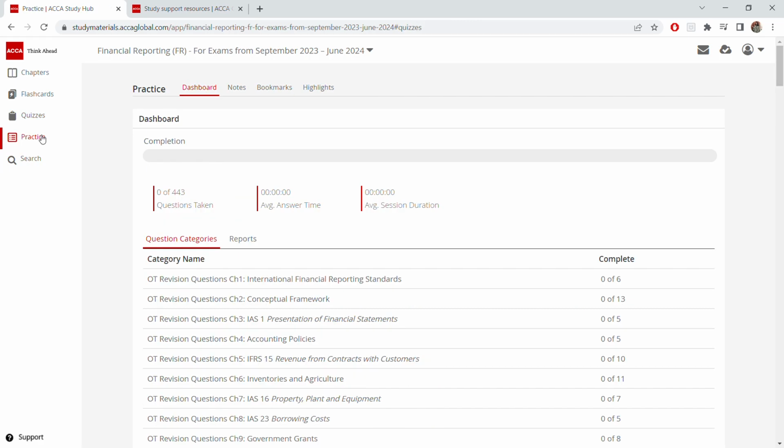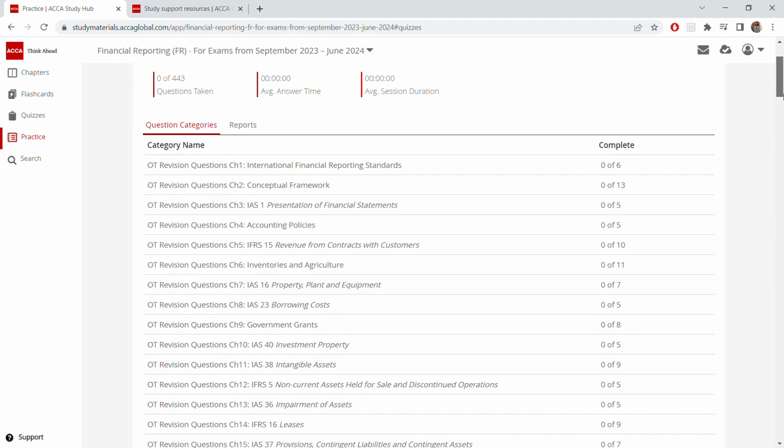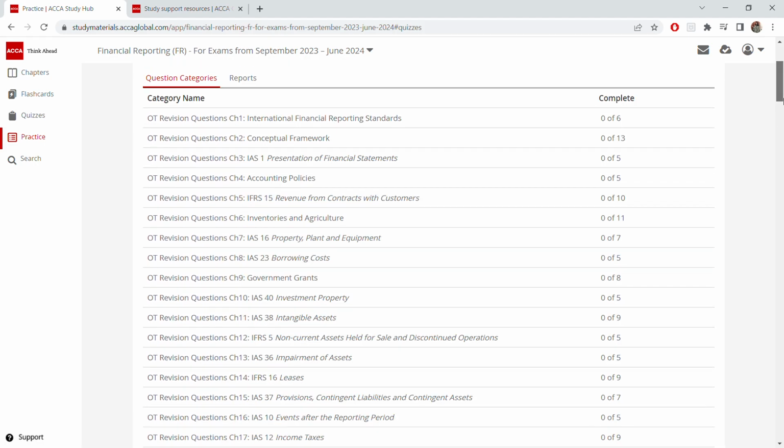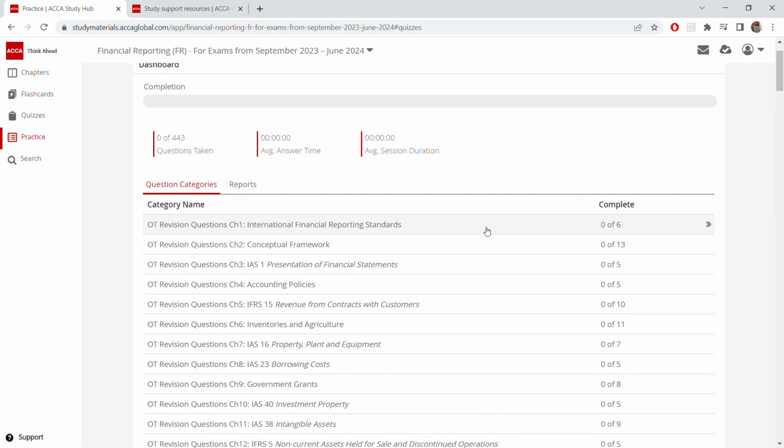Now let us go to the practice. So in practice, you will get all the questions. See here, all the questions are here. And you can see what type of question it is, whether section A, section B, or section C. That also they will tell you. See, this is OT. OT means objective test questions, so that is section A questions. Then there are 6 questions, 0 of 6 from chapter 1.